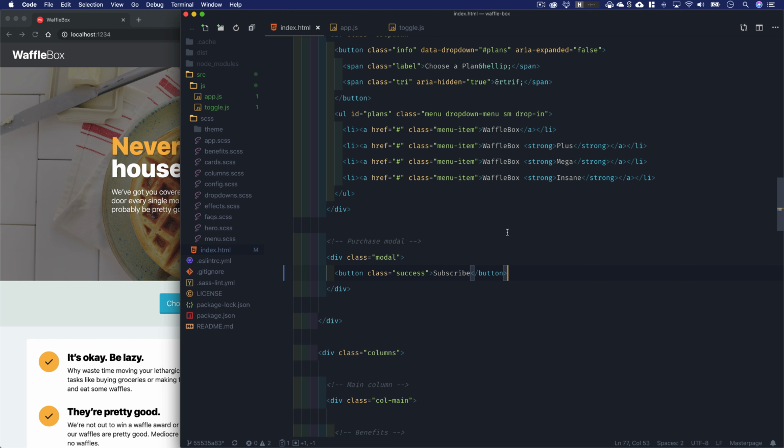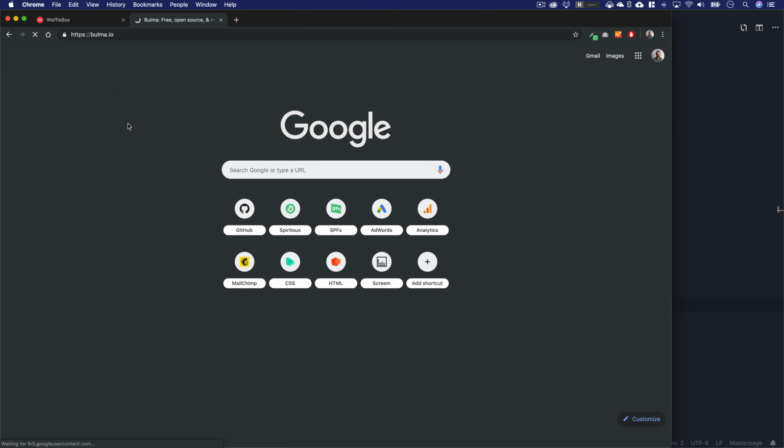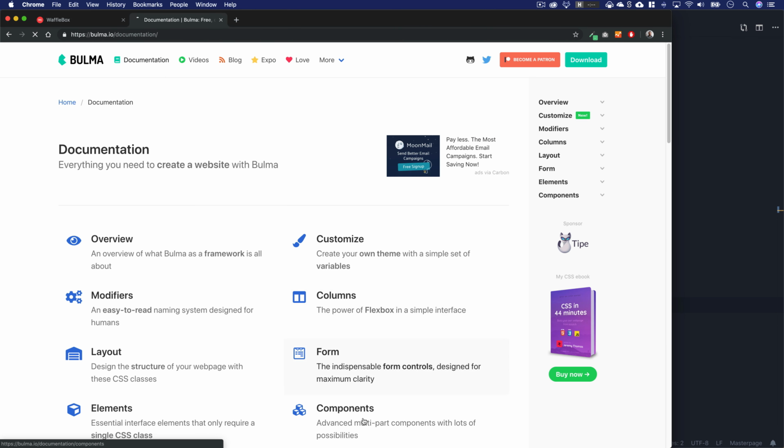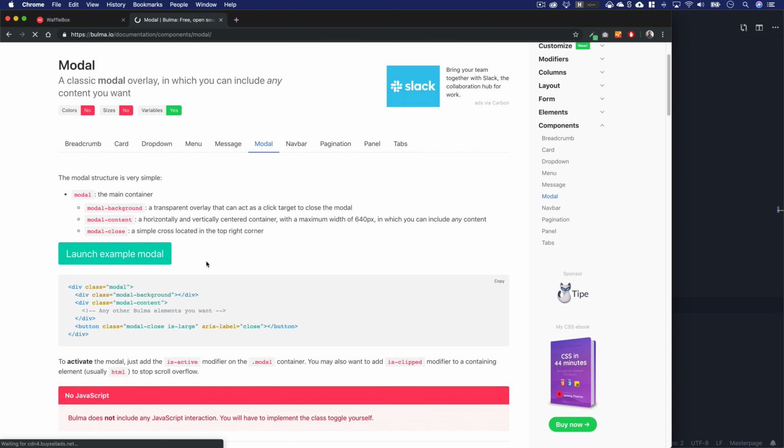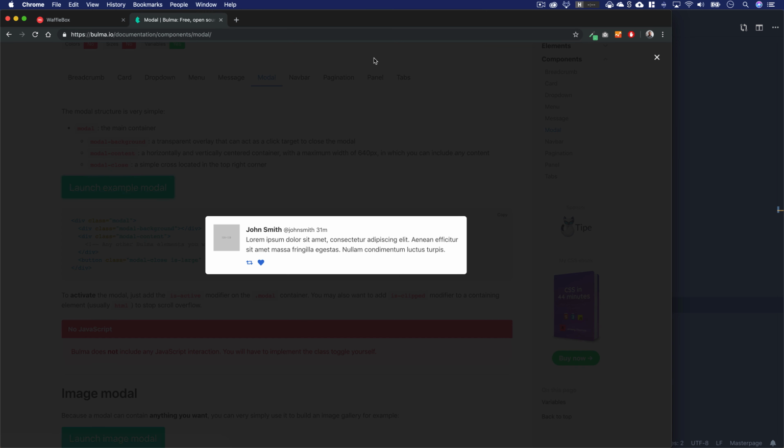So let's go ahead and create some sample HTML for our modal. Generally with a modal dialog, I would have the HTML set up in a certain way, because if you've used modal dialogs in any other UI framework like Bootstrap, Bulma, etc. I'll just show you an example of one. Let's go to Bulma. If we go to the documentation, components, modal, launch example modal, you'll see this is kind of what we want to go for.